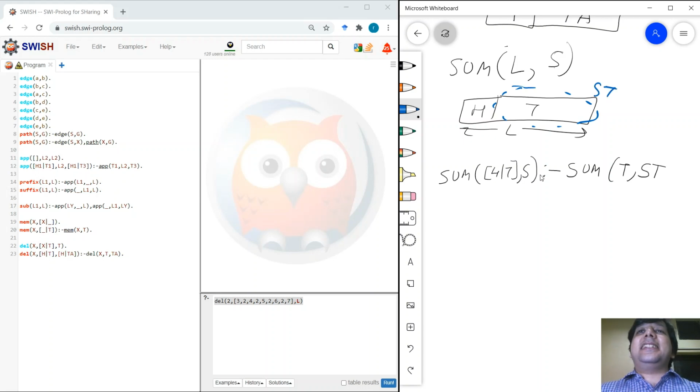So this is satisfied only if ST is the sum of all the elements of the tail. So I get ST, the sum of all the elements of the tail. Now the answer is just head plus ST. So unfortunately I have to add H to ST. The sum of all the elements of this list is ST plus H. So I need to perform arithmetic.